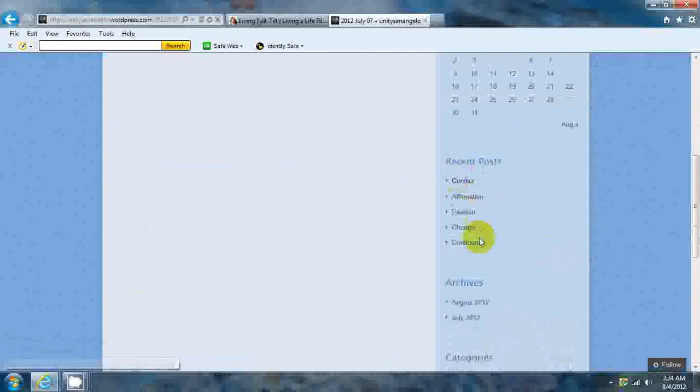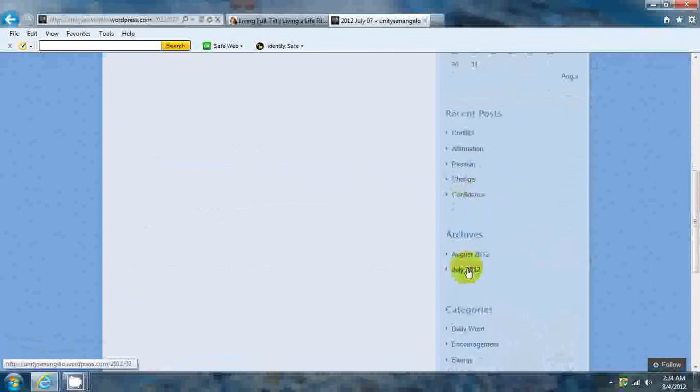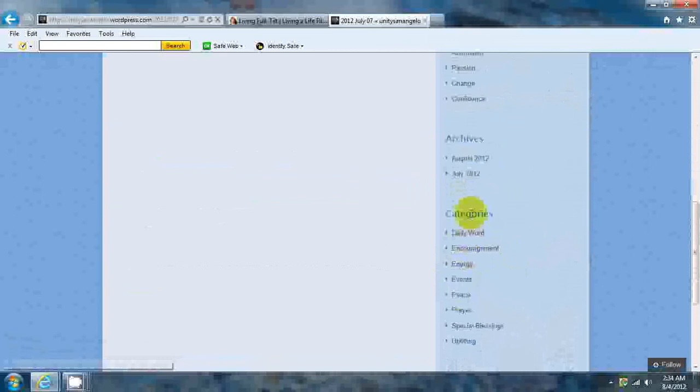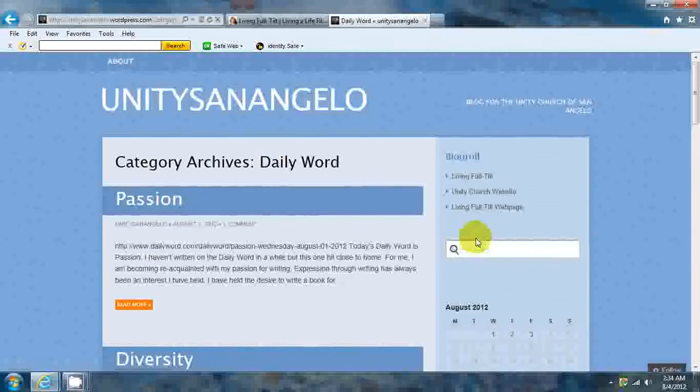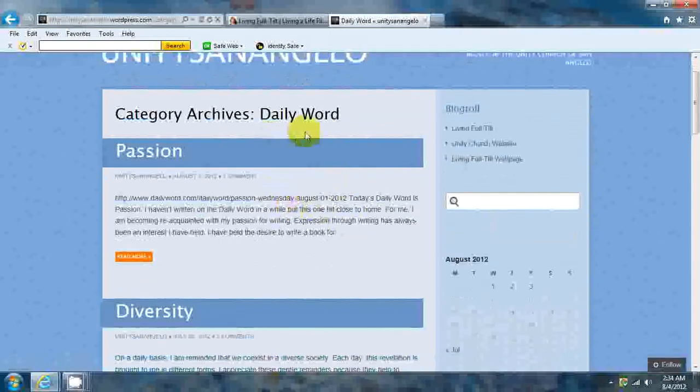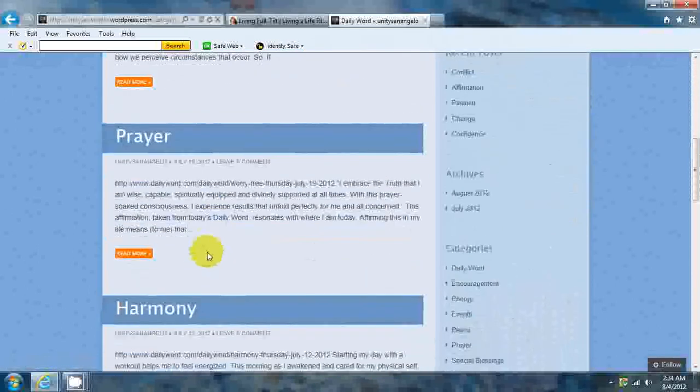There are the recent posts listed. There are archives, and as we get further into the blogging process, the archives list will grow. And then there are categories. So these are basically folders that contain posts that I filed in the particular categories. So when I wrote off of the Daily Word because I was inspired by that for the day, then you can go take a look at all of those.